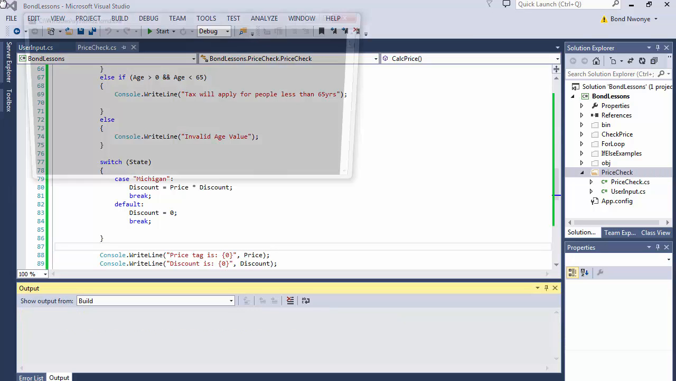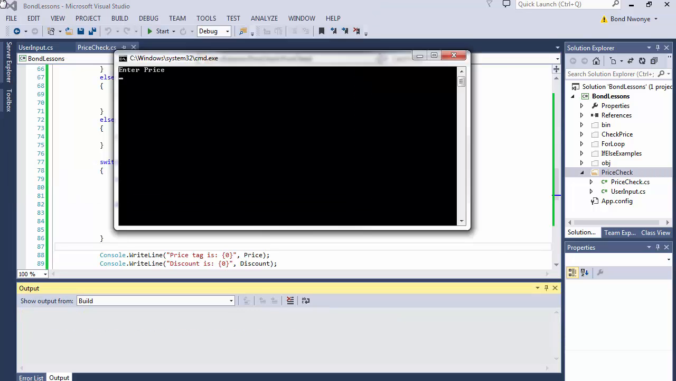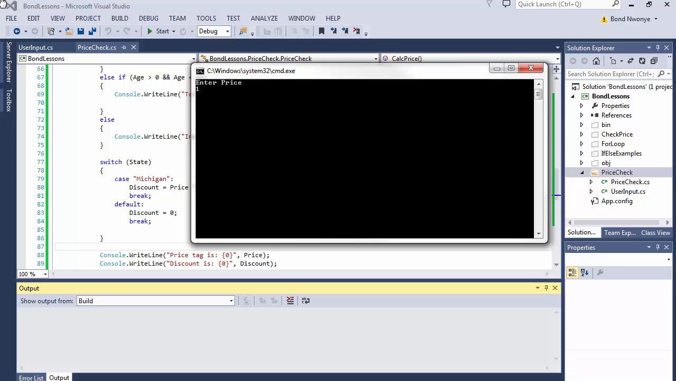So now let's do it for people who are younger than 65, for whom tax should apply. So let's enter 100. Okay, enter age. Let's say you are 27 years old. Enter state, Michigan. Okay, so let's see what the logic is saying. Tax will apply for people less than 65, which is good. So price tag is 100. Discount is 10. So we're still getting a discount because you're from Michigan. That applies. And tax is 5 and total is 95.